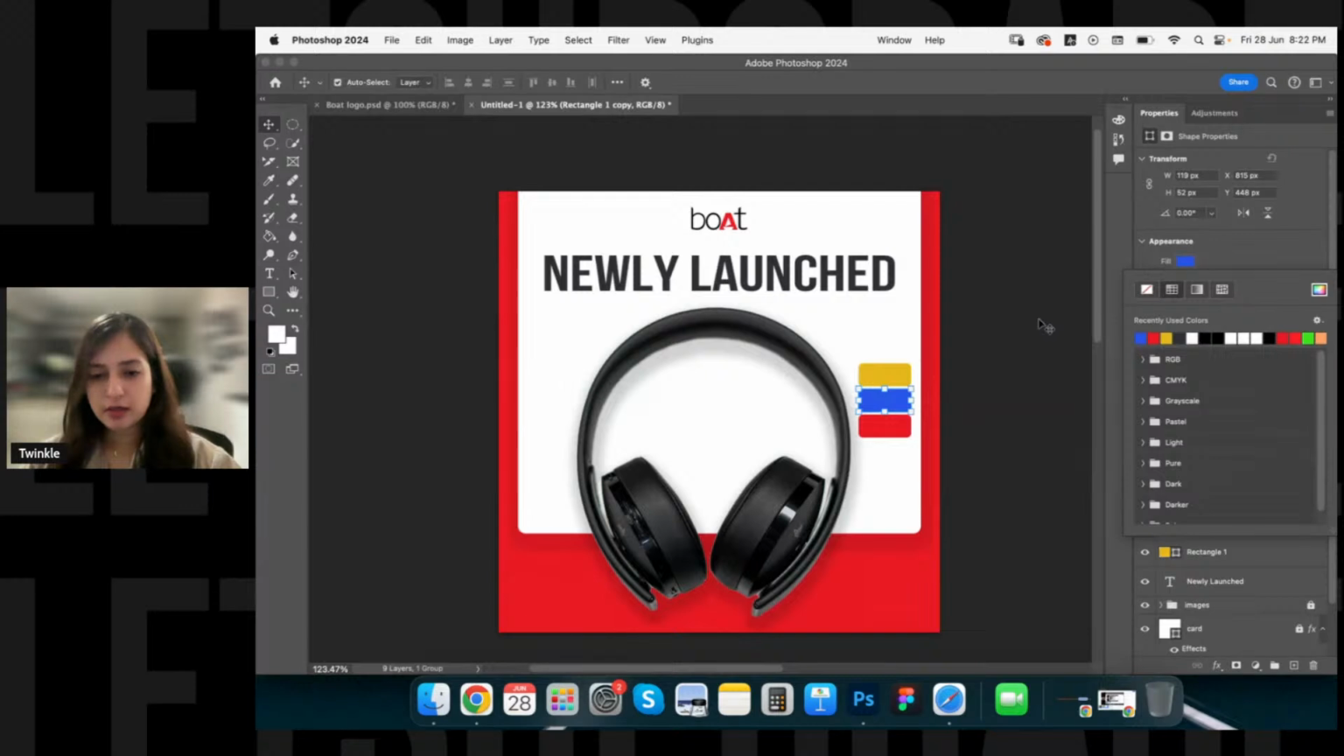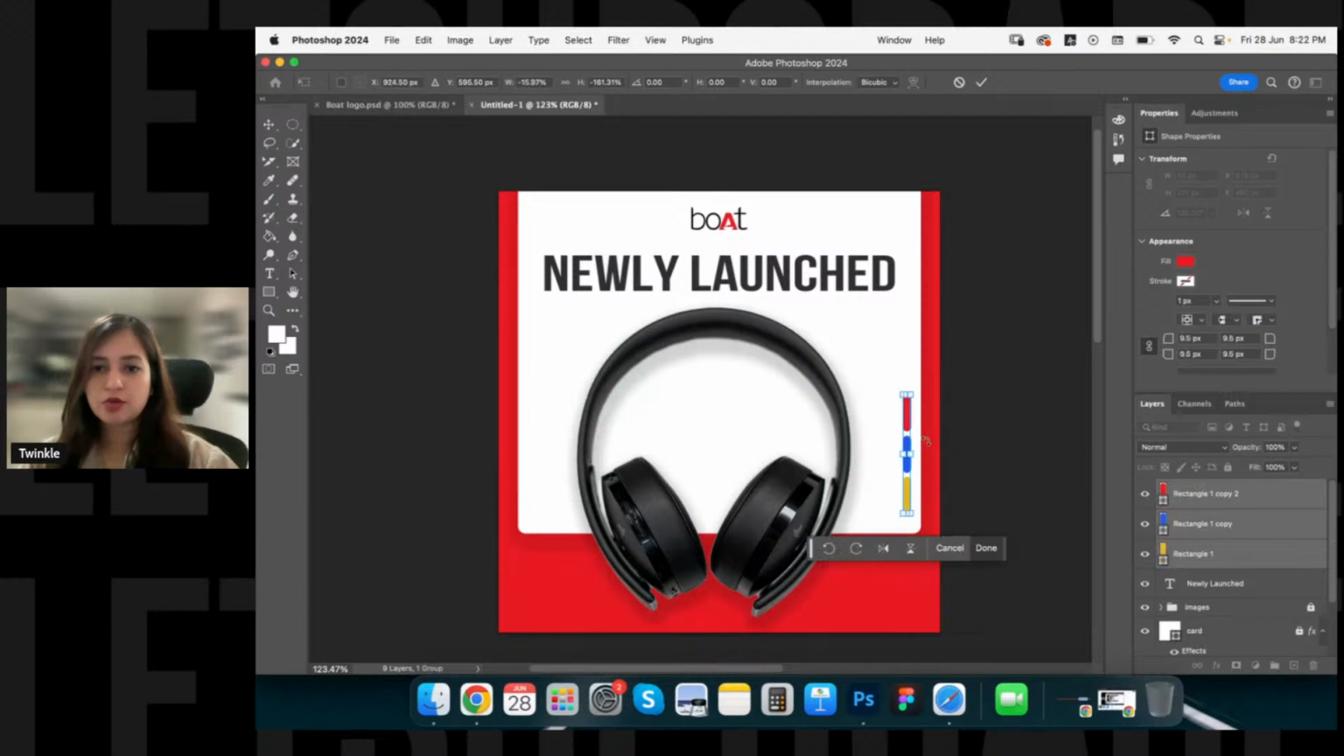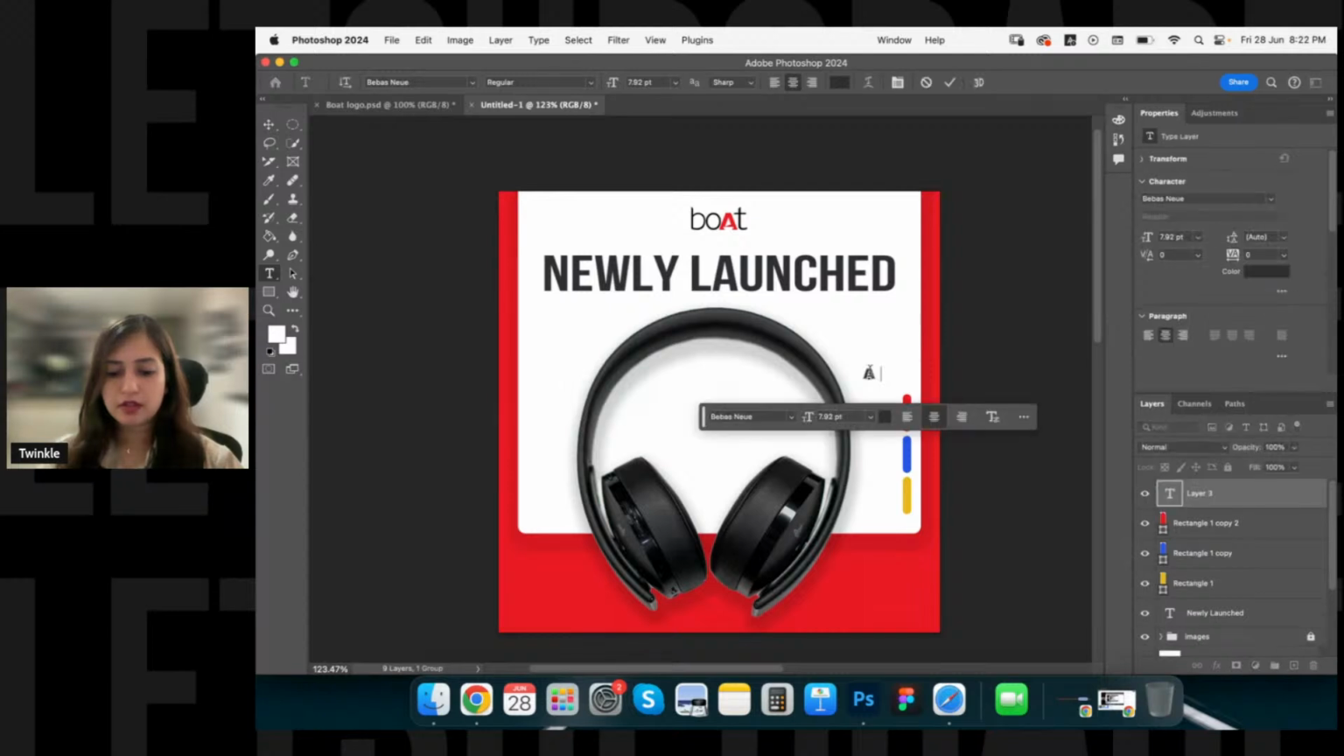So these are our palettes, right? So now how do we make it look like this is what the product is available in? So I'm just going to keep it like this, and add the text "available colors."